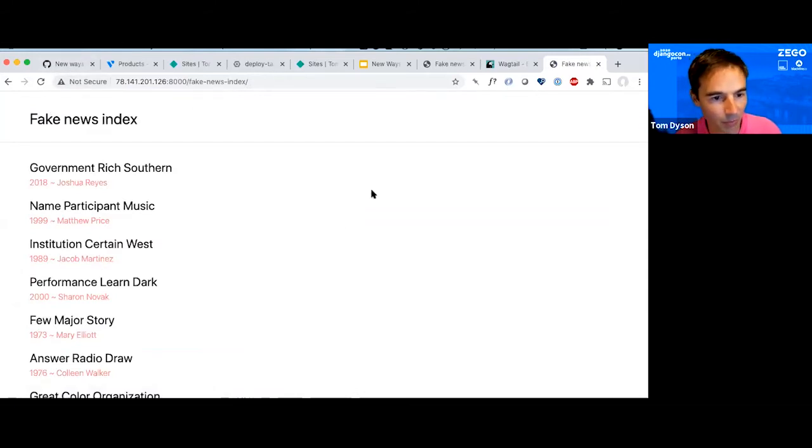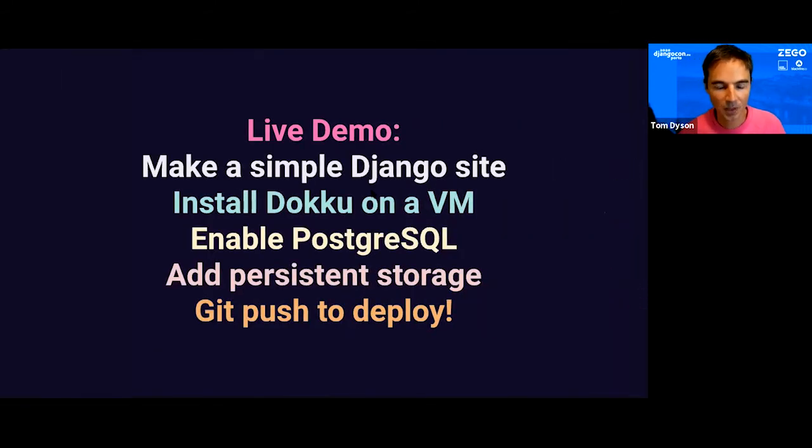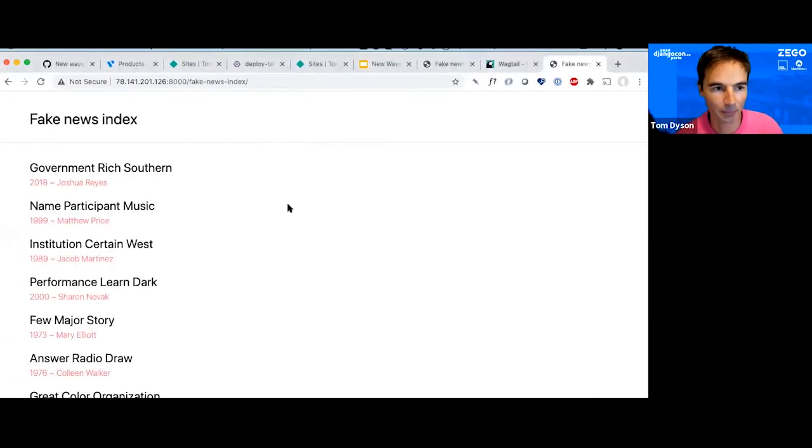Okay, so to recap on where we've got to, we have git push to deploy. We now have a live site, production ready, running on our $5 instance. This could handle probably 5 or 6 reasonable sized Django apps for $5 a month, and you git push to deploy, and it's a pretty quick process so far.